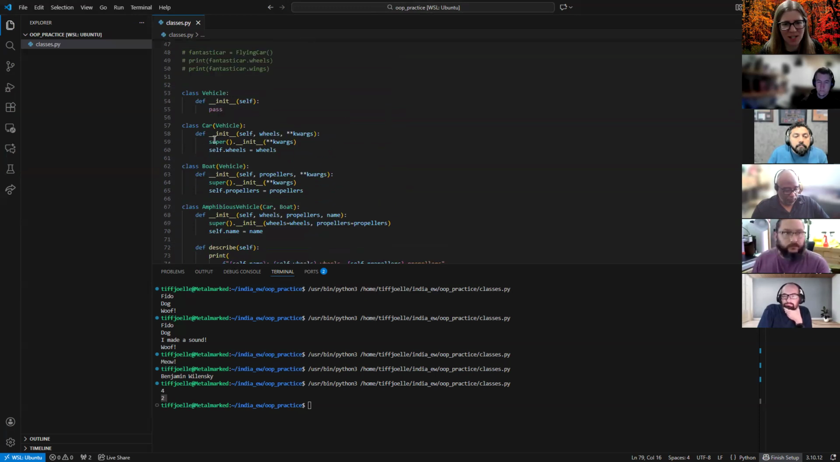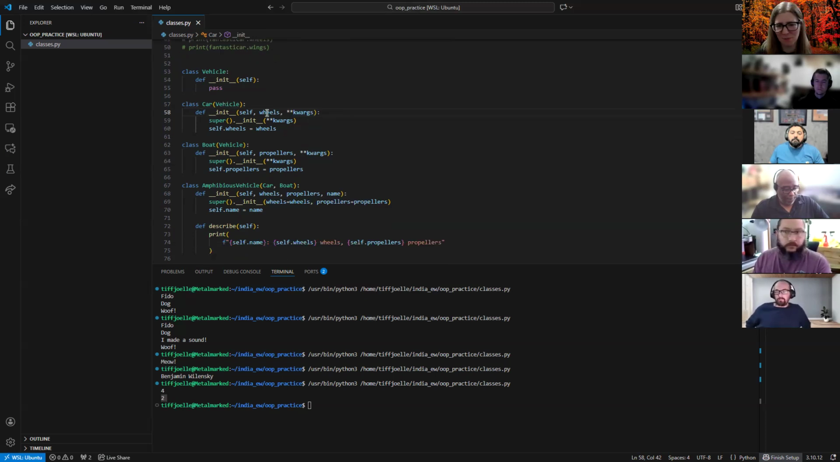I've got a car and a boat this time instead of a plane. But in these initialization methods, I have an addition of something here: kwargs. Do we know what kwargs are? Have we learned about kwargs? Seen them? You've seen them? Is it the unlimited one? It's like an unlimited amount of arguments. Yeah. Does anybody know what kwargs stands for? Keyword arguments.